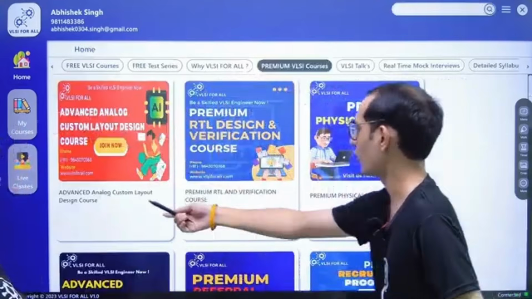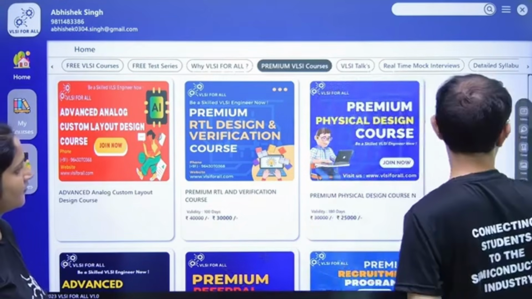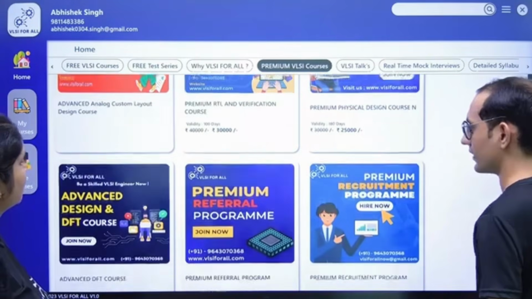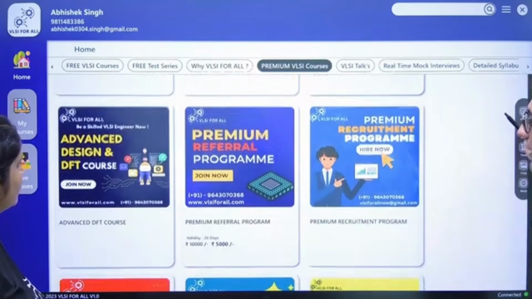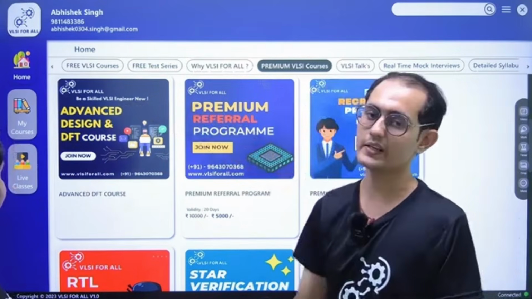So it is an analog layout course, RTL and verification course, physical design course. After the physical design, we have the advanced DFT course plus design. In this we will cover the RTL part as well as the DFT part.